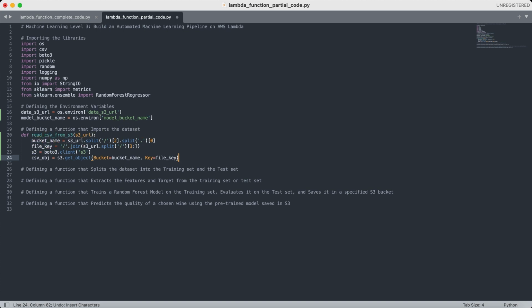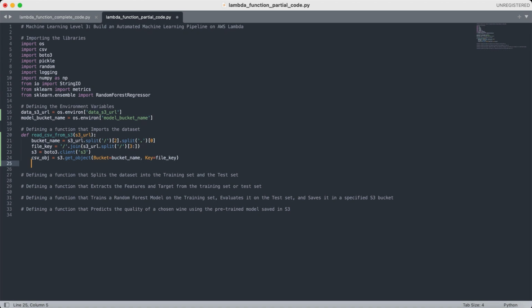Okay, good. Now, next step. Now, the next step is to read the CSV content of our CSV file. We were just able to get the object, which is our CSV file itself, and now we're finally going to start reading what's inside our CSV file.